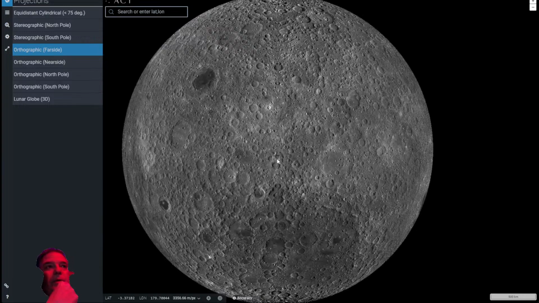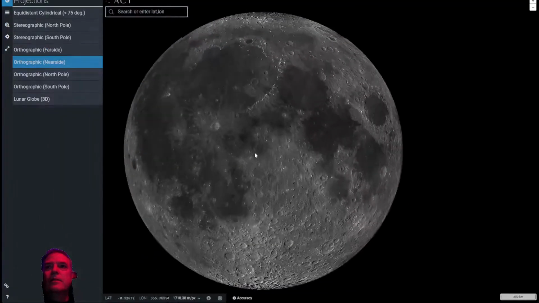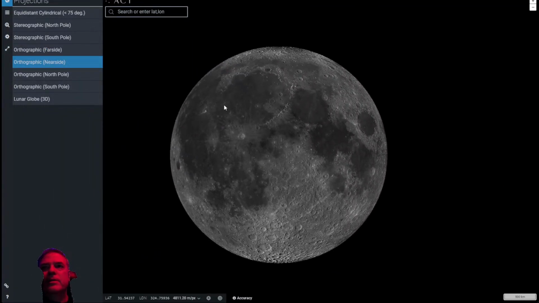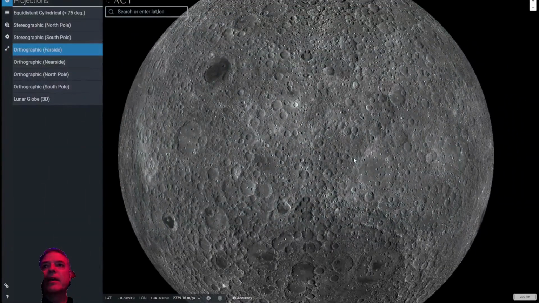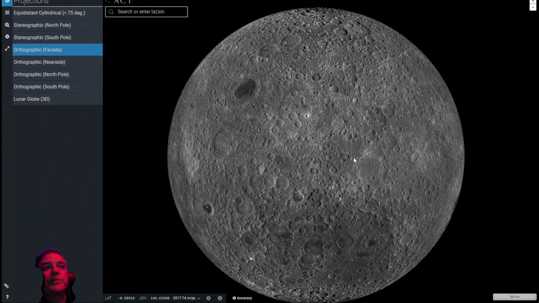You'll notice something really incredible. The far side of the moon has way more craters than the near side of the moon. I mean, when we look at the near side, we see all these dark maria. These are lava lakes that flooded the surface of the moon in its early development, right? But the far side doesn't have that. The far side is littered with these craters, and we'll talk about why that's the case a little bit later.